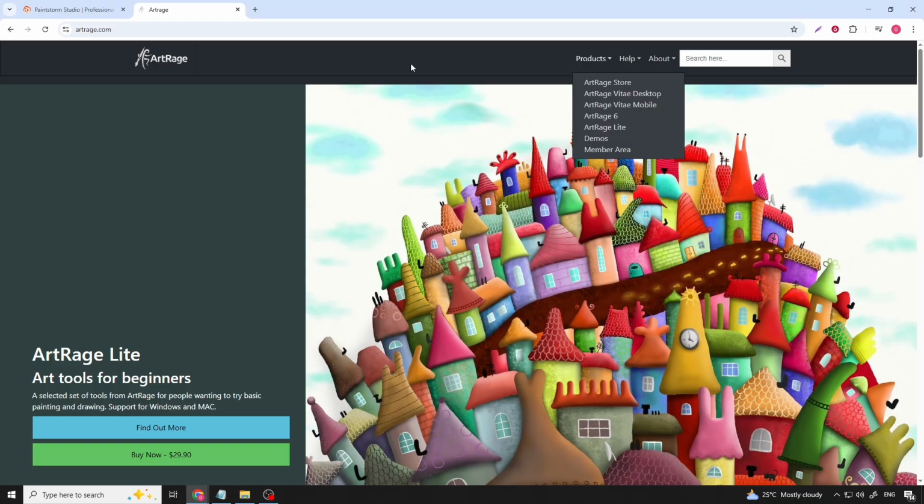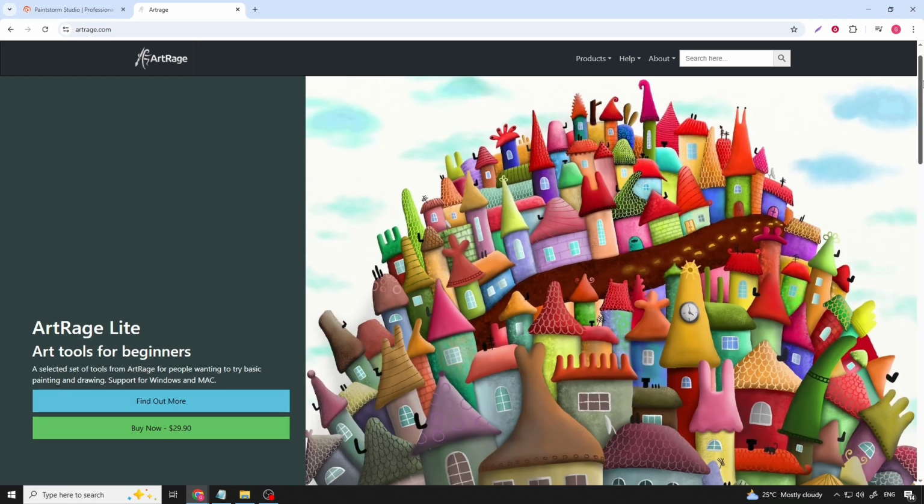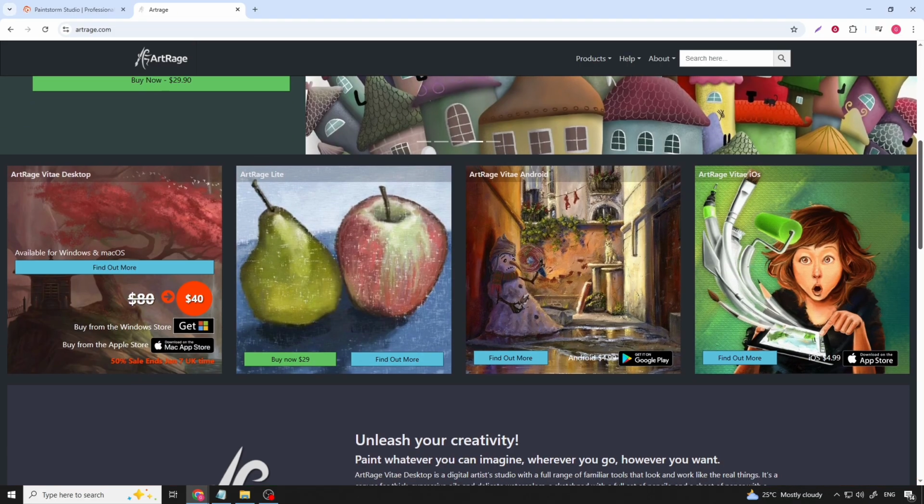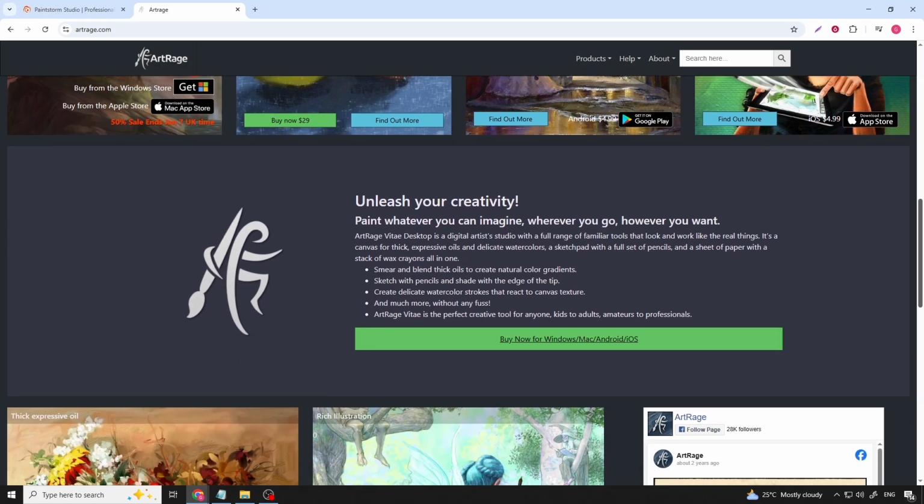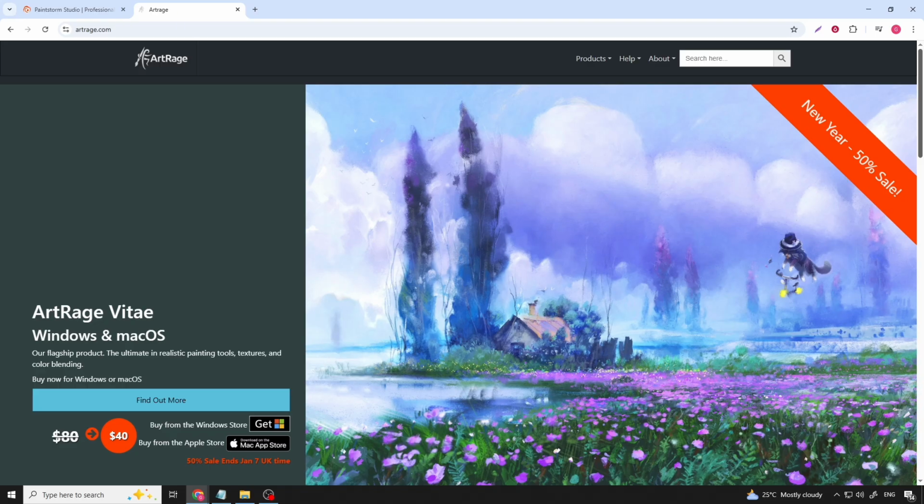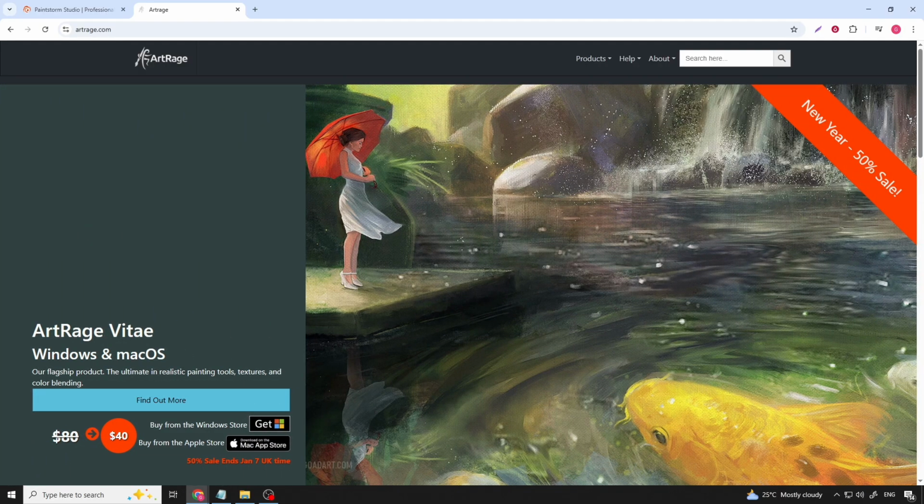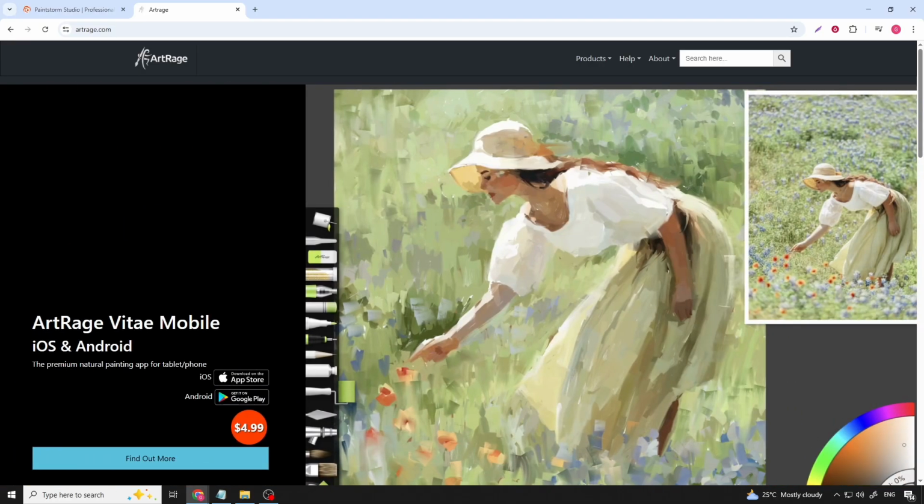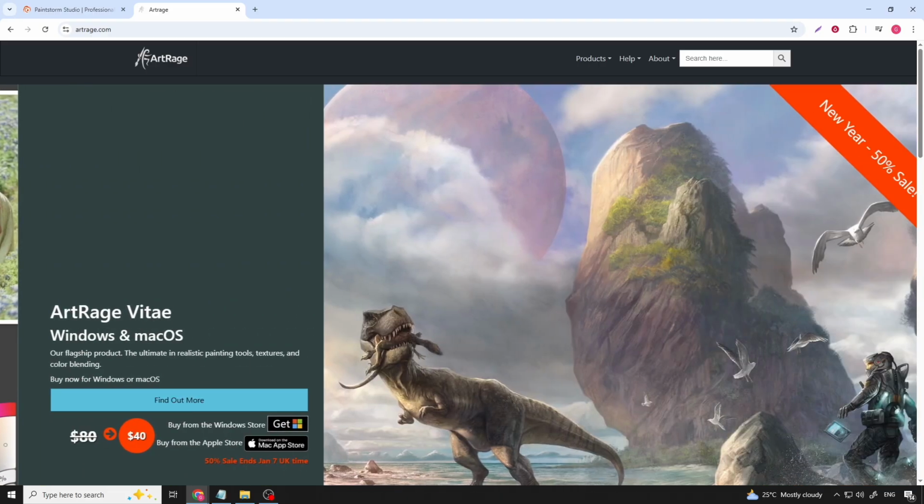ArtRage brings a different philosophy to digital painting and creative expression, built around replicating traditional media behavior in a way that's intuitive and enjoyable. Its feature set emphasizes natural tools, oils that feel thick and tactile, watercolors that diffuse like real paint on wet paper, pastels that drag and smudge, and pencils that shade with realistic friction. The canvas behaves like a physical surface, and paint interacts with texture in ways that mimic the real world.